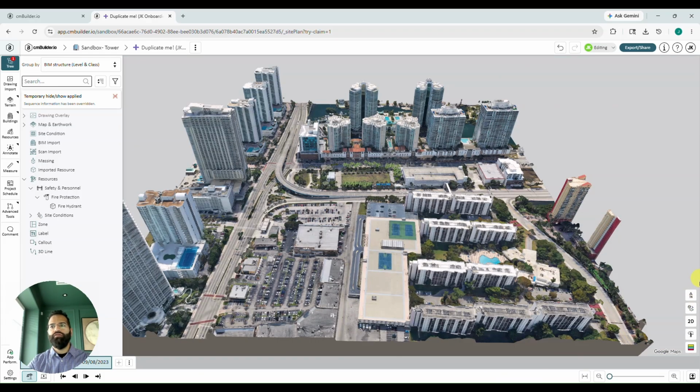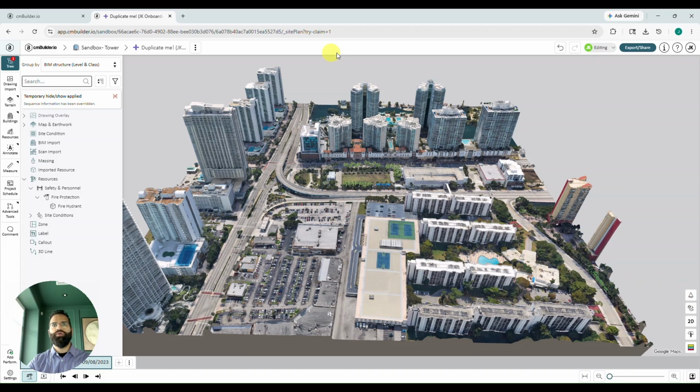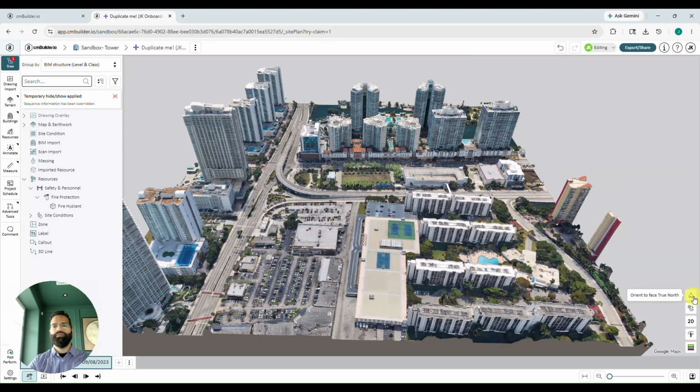Next, we have the view mode toggle buttons here in the bottom right-hand corner. We're going to start with the first button here, which will switch us between Project North or True North. If I click it once, it's going to put Project North at the top of the screen. If I click it again, it's going to put true north at the top of the screen. Remember, in my local project coordinates last time, I set my project north to be almost 180 degrees from my true north.